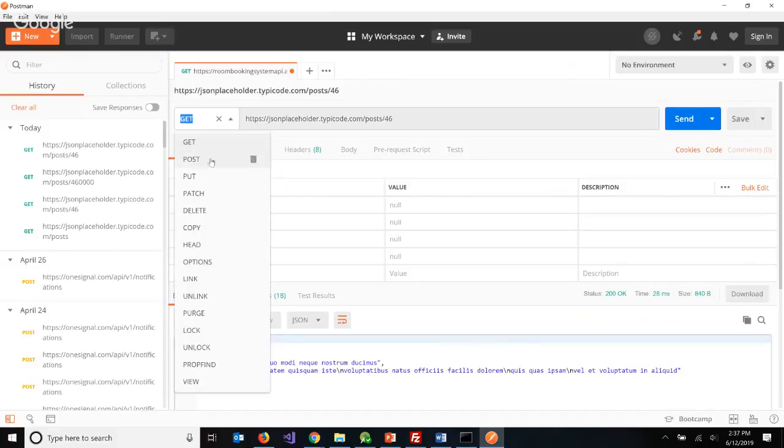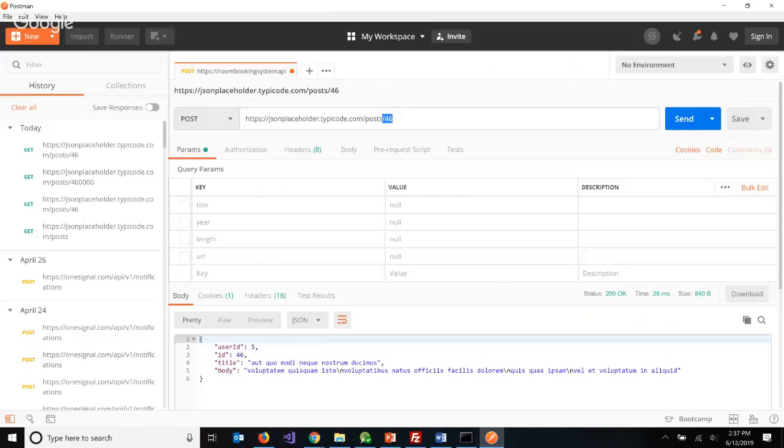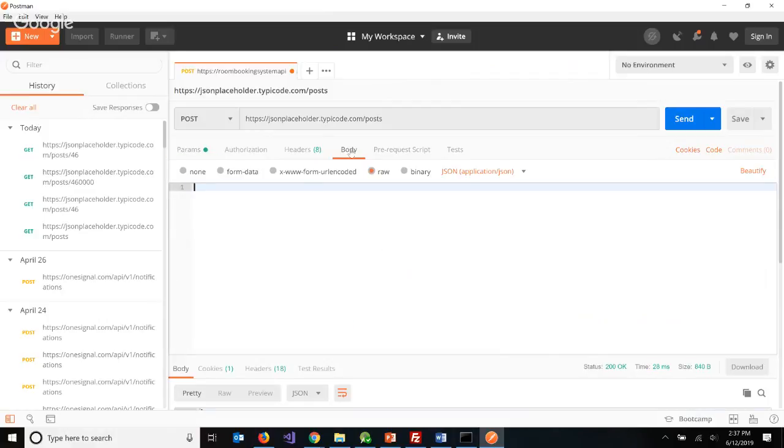So I'm going to change GET to POST, and I'm going to take out the ID. We want to create a new one. So in here, I'm going to click on body and make sure that my format is set to JSON. We're going to create a JSON object and send it through a POST method to the API and see what happens. So I'll pick JSON.